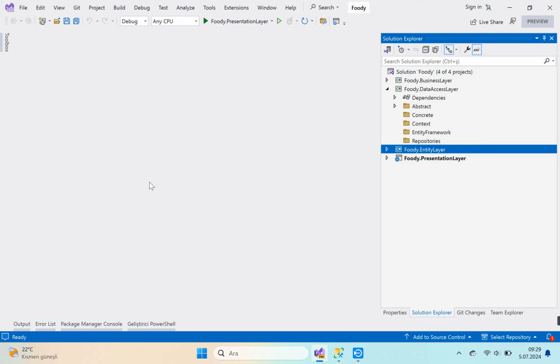Today we will perform the migration process. In the n-layer architecture, each layer references the previous one. At the bottom is the entity layer, above that is the data access layer, above that is the business layer, and at the top is the presentation layer.